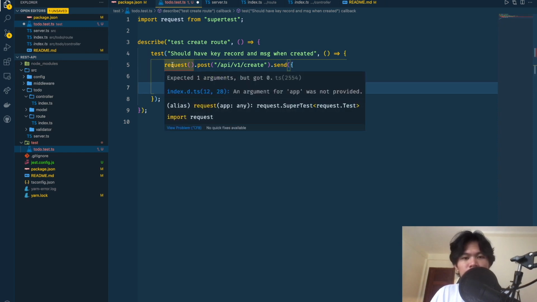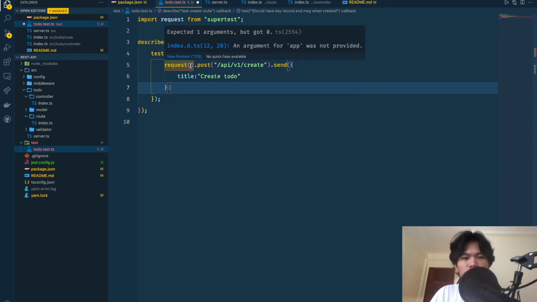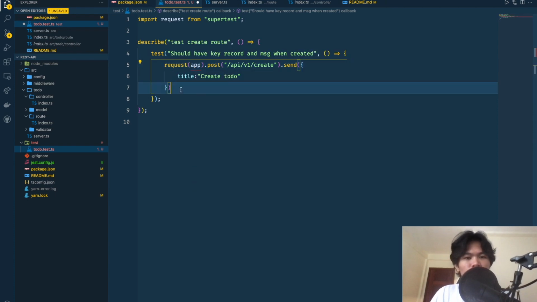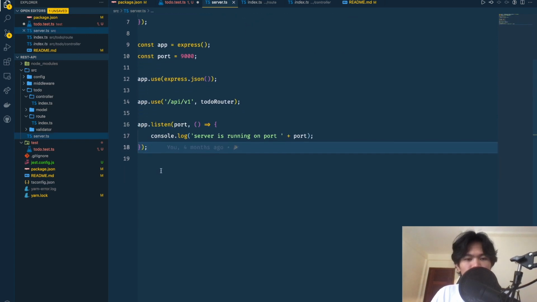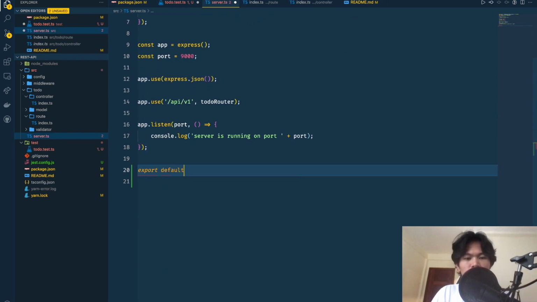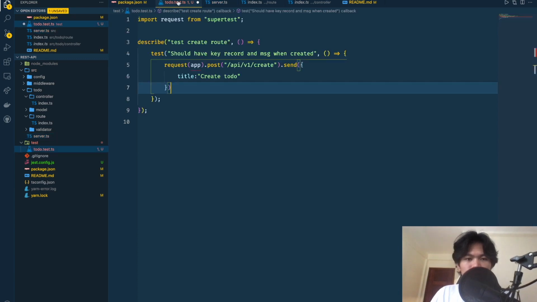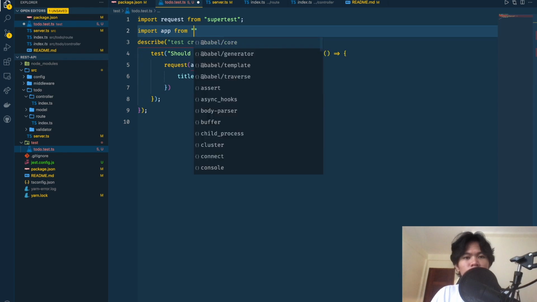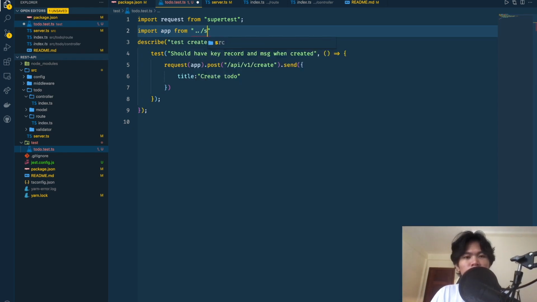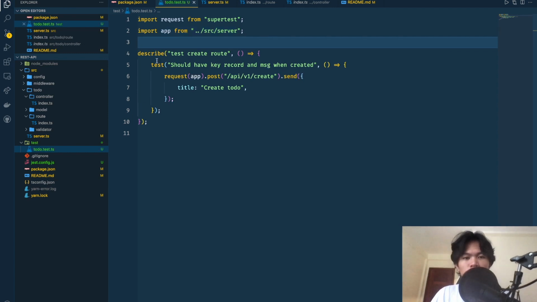And for this one, it needs the app to be run, so I'm going to pass the app right here. We need to export the app from this one. So this is the app that we need, and I'm going to export default the app. Now I'm going to import app from, right now we're in the test, so we get out of the test, go to source, and then go to server. Perfect. So right now we have this one.